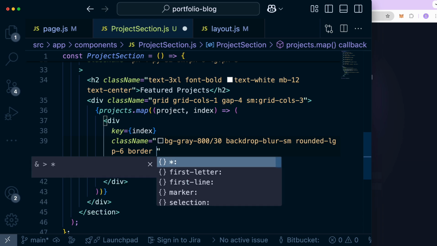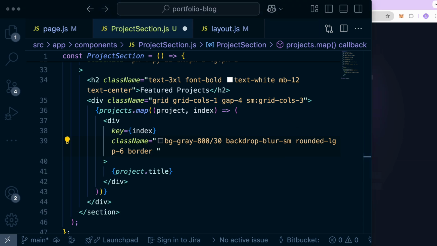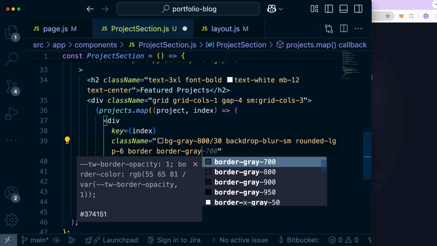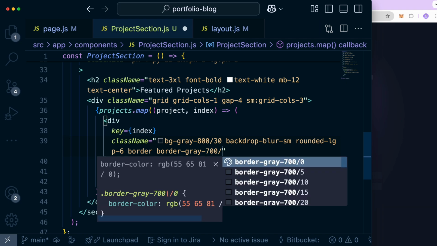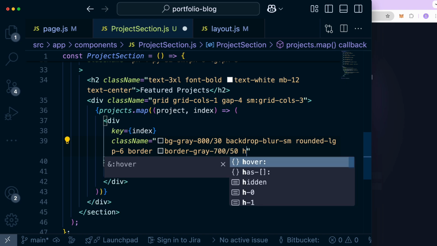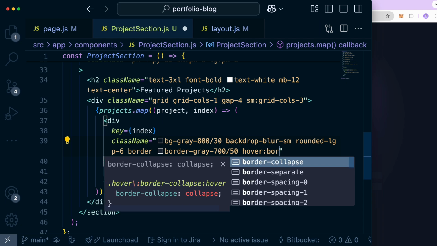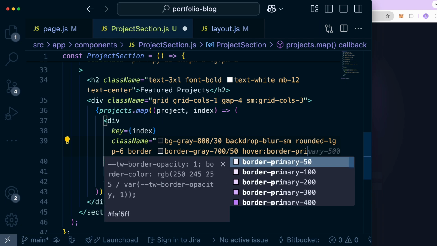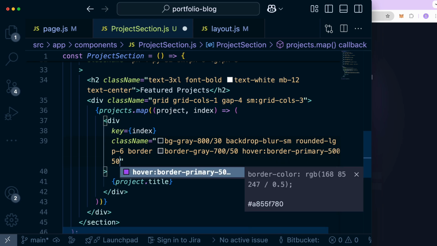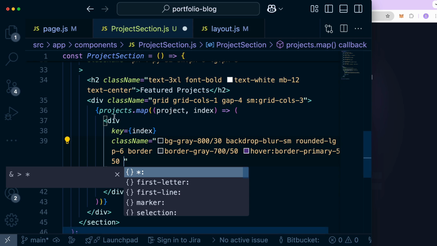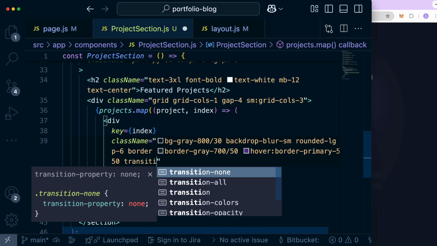Add a padding set to 6. I'm also going to add a border, and let's set the border color to something similar that we have here, border gray but a little bit lighter. So I'm going to do 700 and also about 50 opacity. We add also a hover effect. So here I'm going to use primary 15 and then 50.